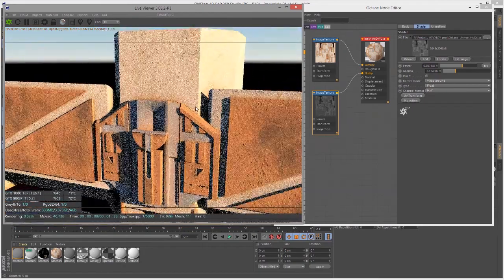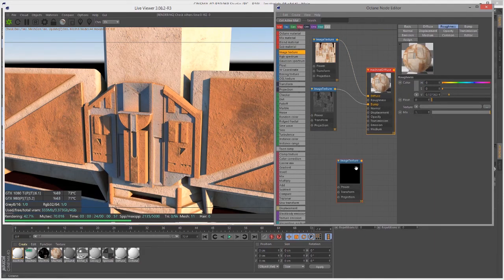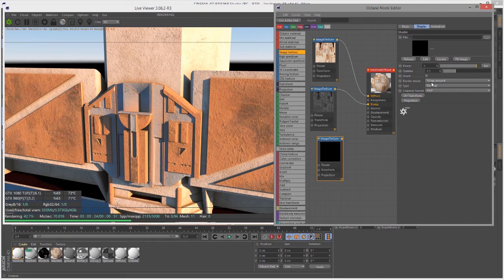within an Octane diffuse material. Now, a normal map would work the same way, except you would create an image texture and you would leave the type set to normal instead of float, because a normal map is an RGB image, right? Red, green, and blue. So then you would connect this to the normal input of the diffuse material. I don't have a normal map for this particular model. However, there is a video that will cover normal maps later on in this course, so you can check that out.